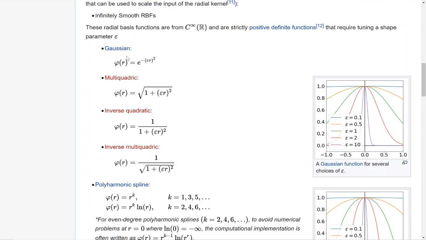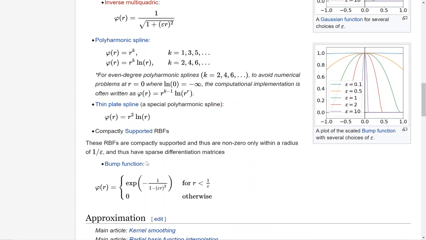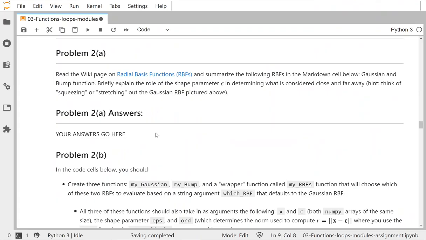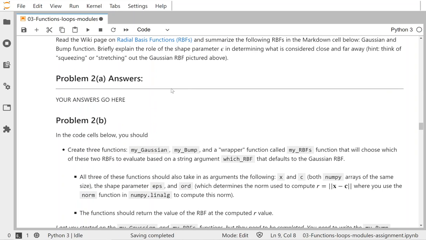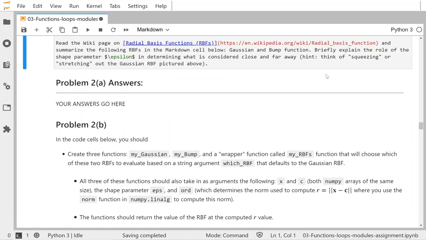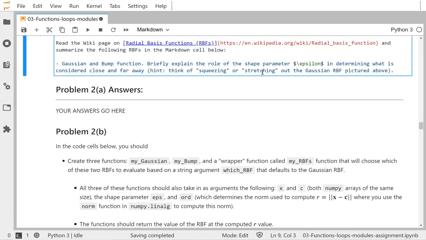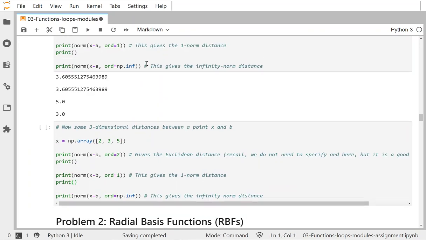That is the Gaussian function here, and the bump function is right here. So you need to TeX these up, so there's more practice with TeXing here. And within each of those, you should say what epsilon is in terms of a shape parameter and describe what its role is. We already kind of talked about that in this video, but your answers go here. So again, I'm just going to put this as 2 bullet points so that you don't miss it. And there we go. That's what the instructions are.